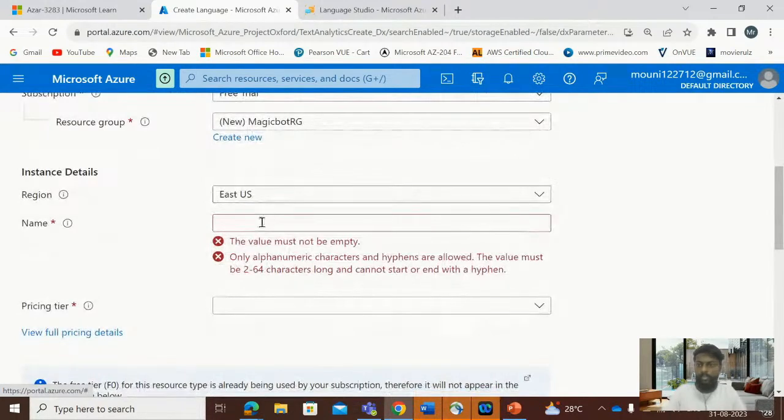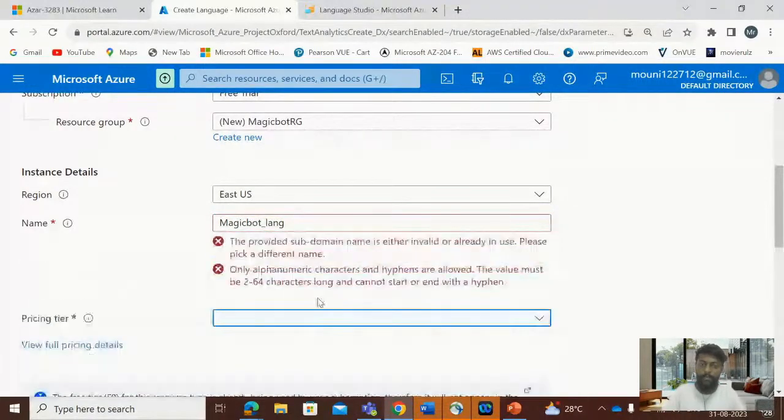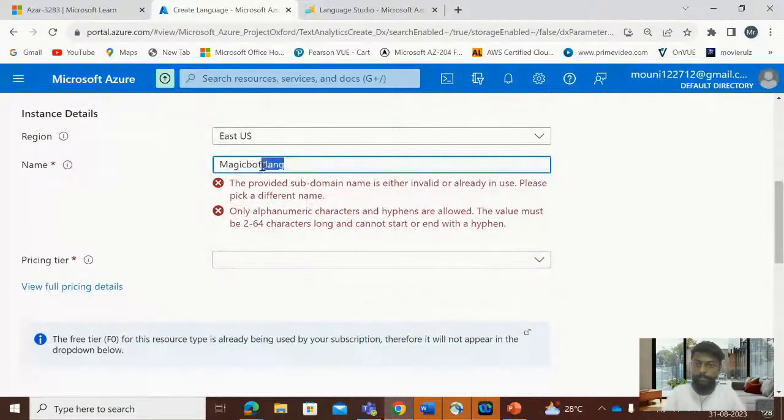Okay, the region, you can choose whatever region is close to you. This is going to be magic bot language. Yes, magic bot's language service, that's just what I'm giving it. You can give any preferred name.